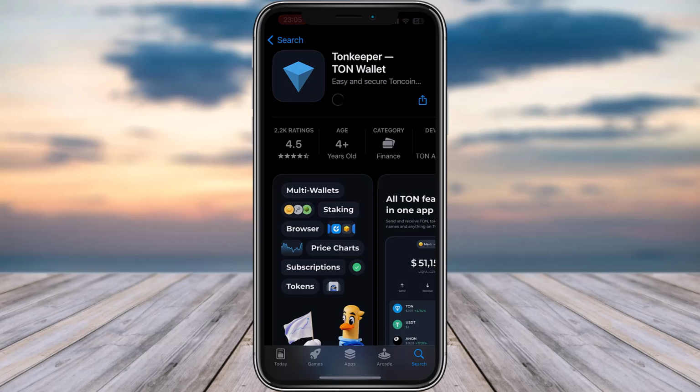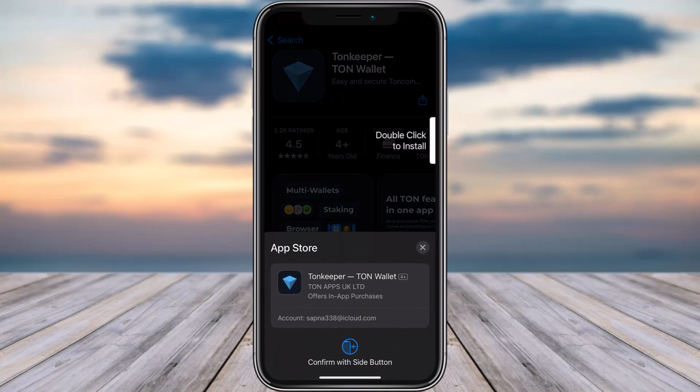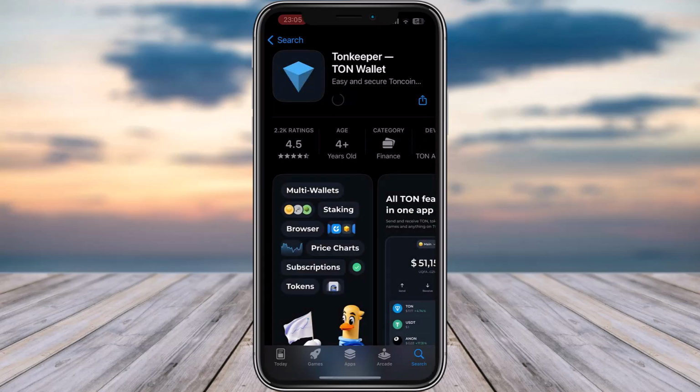Tap on get, double click, verify yourself, and there you go, your app will start being downloaded. Just gotta have some patience till the circle completes itself and the app will be downloaded. So we're gonna just wait.